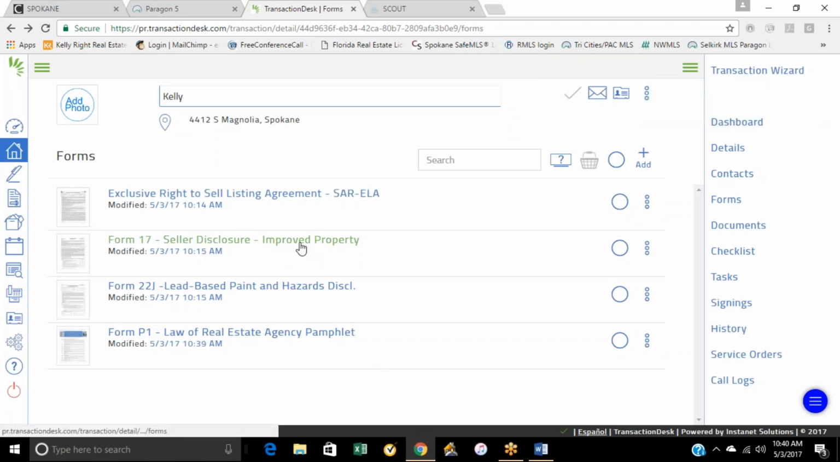Okay. So we've got exclusive right to sell listing agreement. We have a seller disclosure, and that's required, and these two are required in every state. Lead-based paint, that's federal law. So again, if it's a 1920s house, you're going to need to have that in there. I've never seen anyone sign it that says, I know of lead-based paint in this house. We stopped using lead-based paint so long ago, most people just don't even know. It's been covered over 10 times. But the form is still there, so we have to do it. And then the law of real estate agency pamphlet.